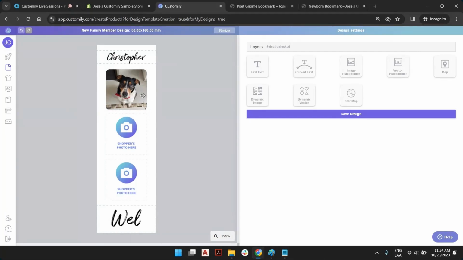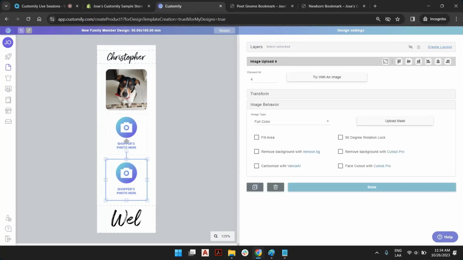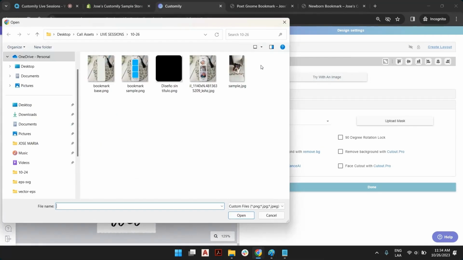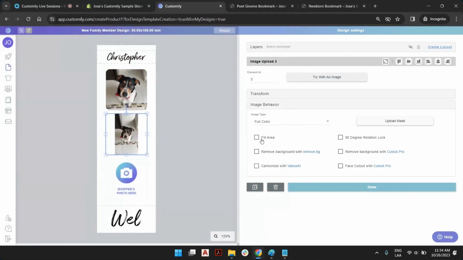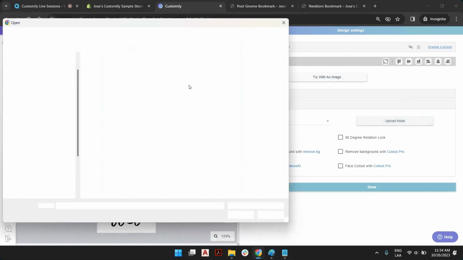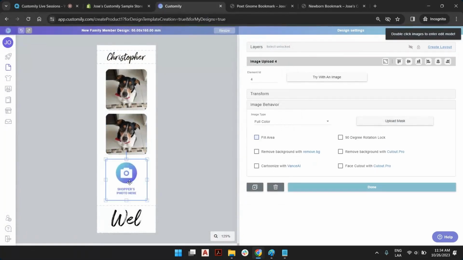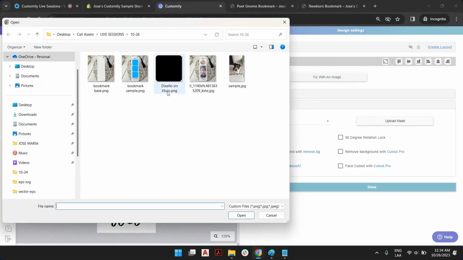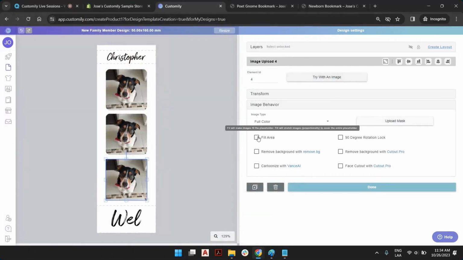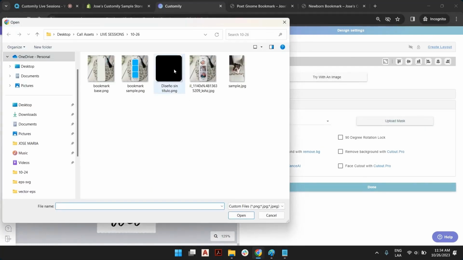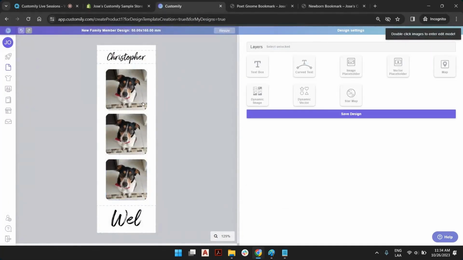And you see how it changes. It gives a different effect. And we can do the same for this and for this. So let's try again with the image just to make sure that we are going to be filling the area and uploading the mask. And trying with an image, fill the area, upload the mask like that. So now we have the design pretty much done.